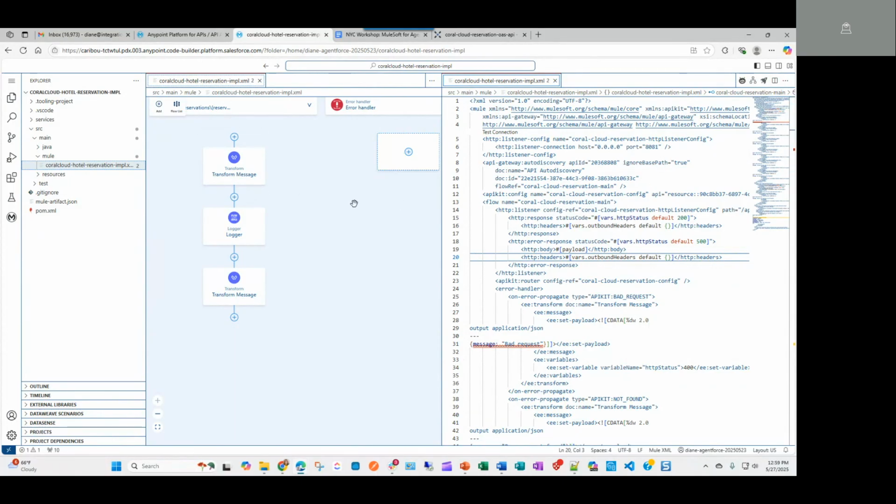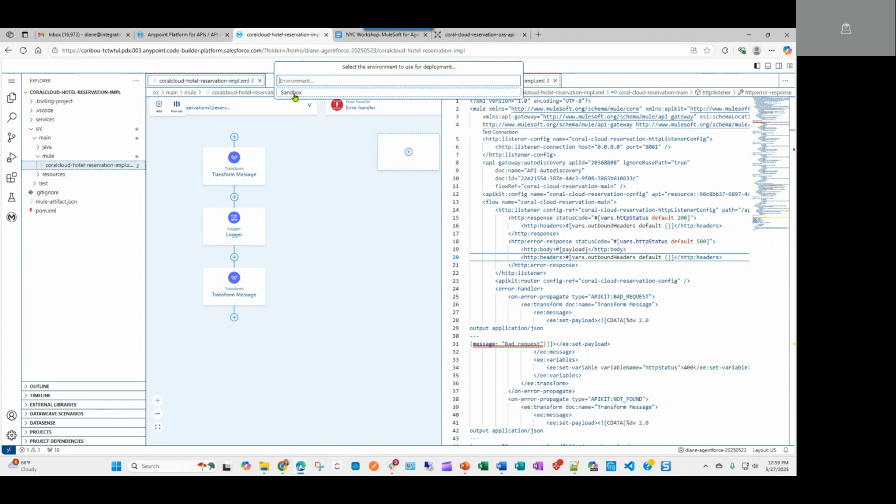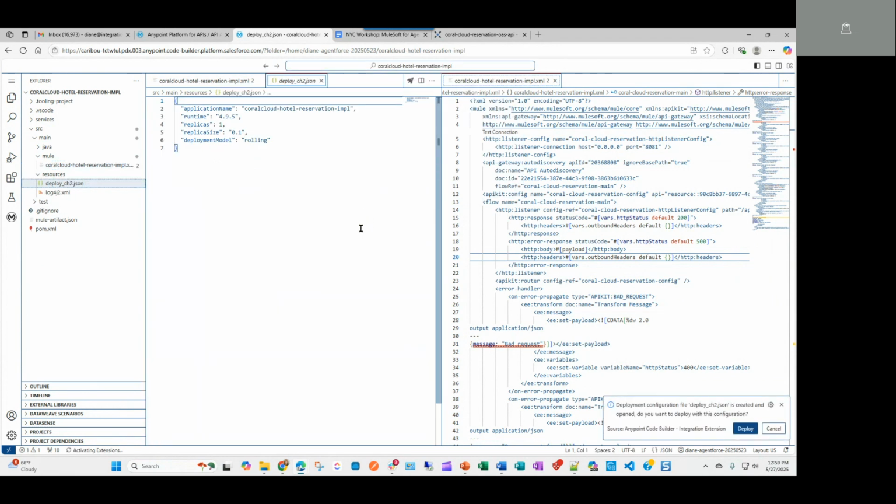Okay, Anypoint Code Builder. If for some reason you do not see the tabs here on the right, because we were just working in the XML code, we're going to go ahead and click on the deploy to Cloud Hub, that little rocket looking thing on the right. Cloud Hub 2, choose Cloud Hub 2. So it's loading. Now it wants to know where we're going to deploy to. US East 2, shared space, sandbox environment, unless you changed the names of your environments.